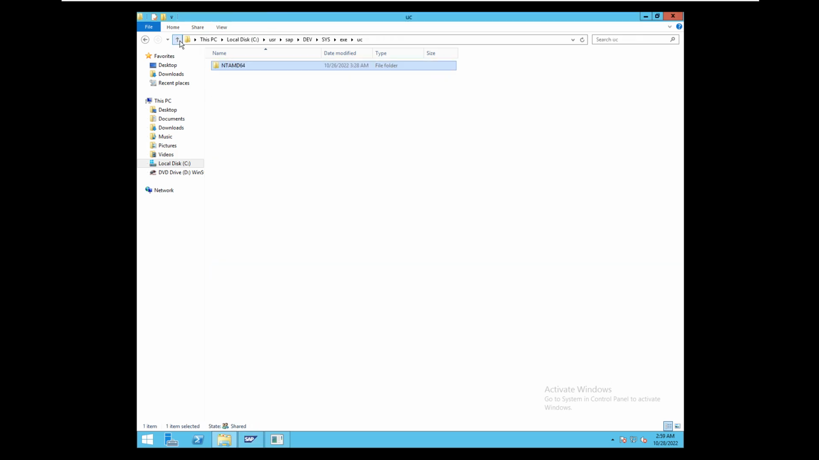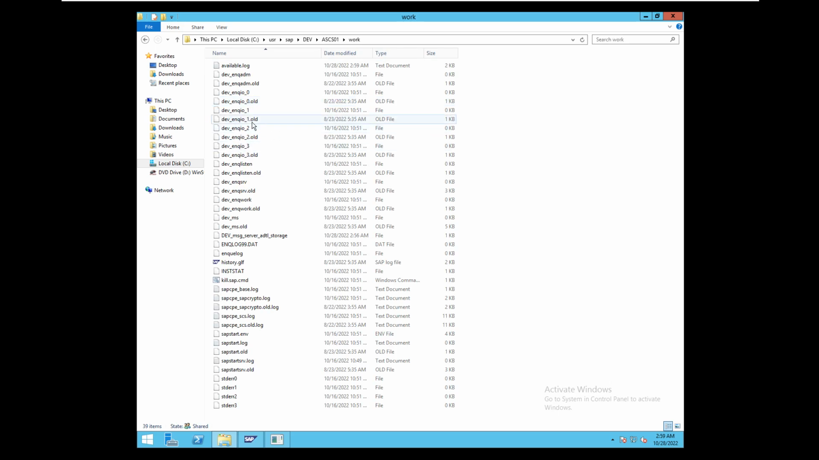Okay. PAS work directories. In the ASCS work directory you will have logs related to your enqueue (NQ) and message server. If your message server is not starting, go with dev_ms. If your NQ is not starting, go with dev_nq.